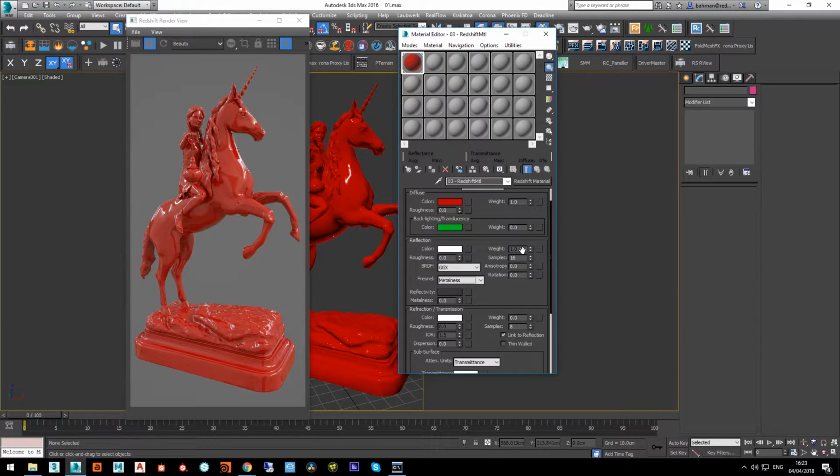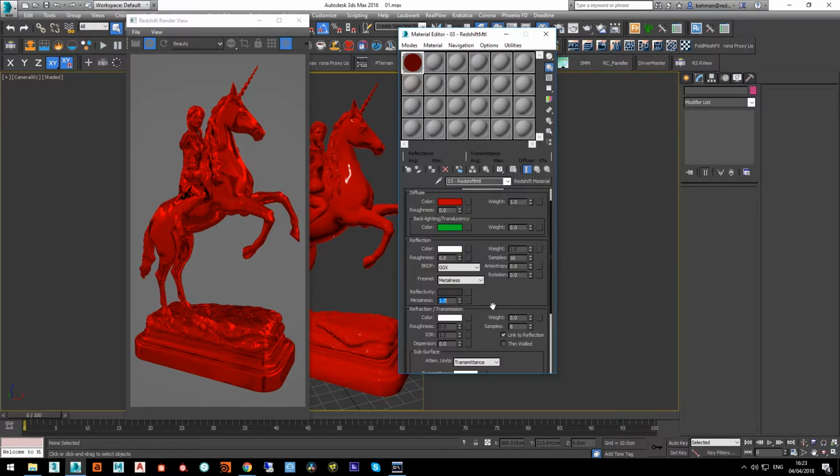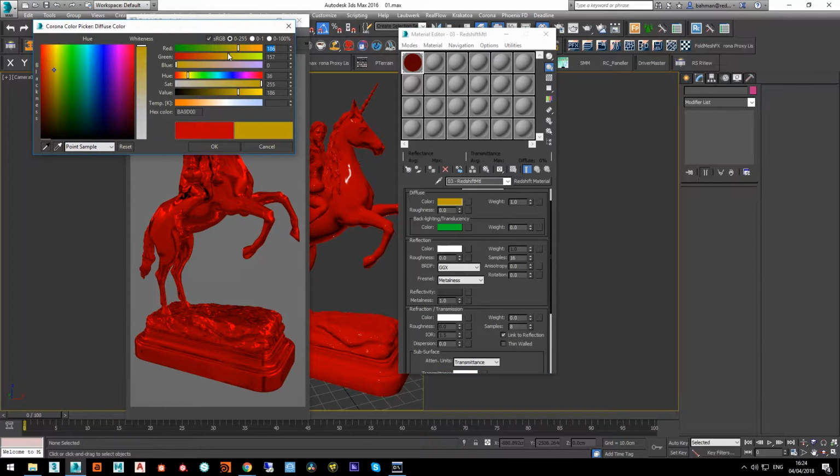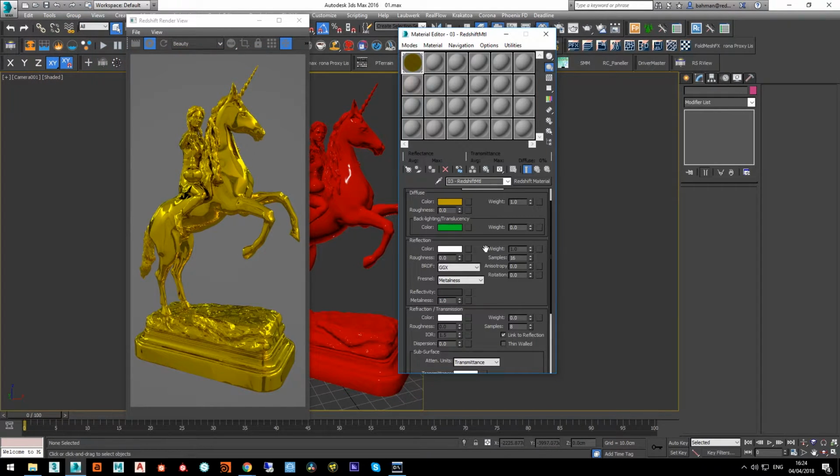You cannot just decrease or increase it. So you can just play with this metalness. If you just put it at 1, you have the full metalness, and you can change the color of the metal by changing the diffuse color. If you change it to any color, you can just have that color.